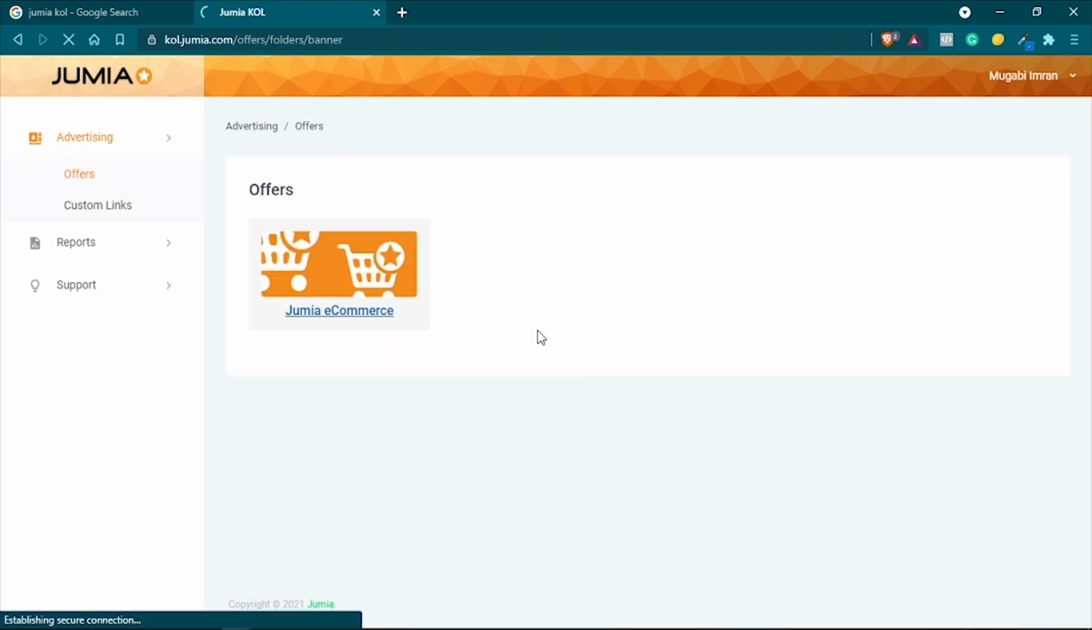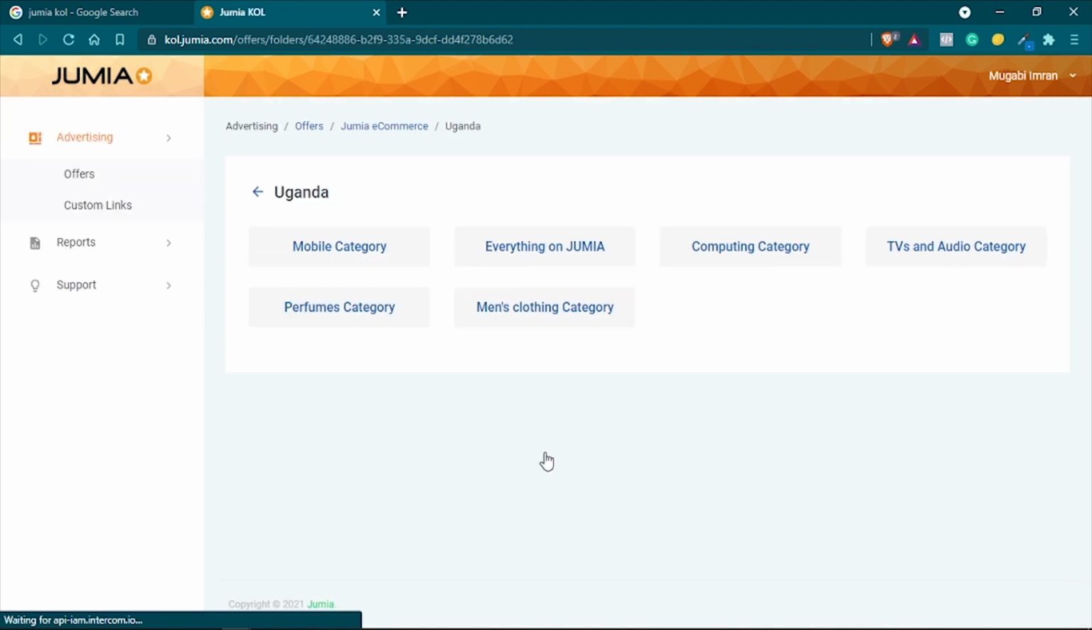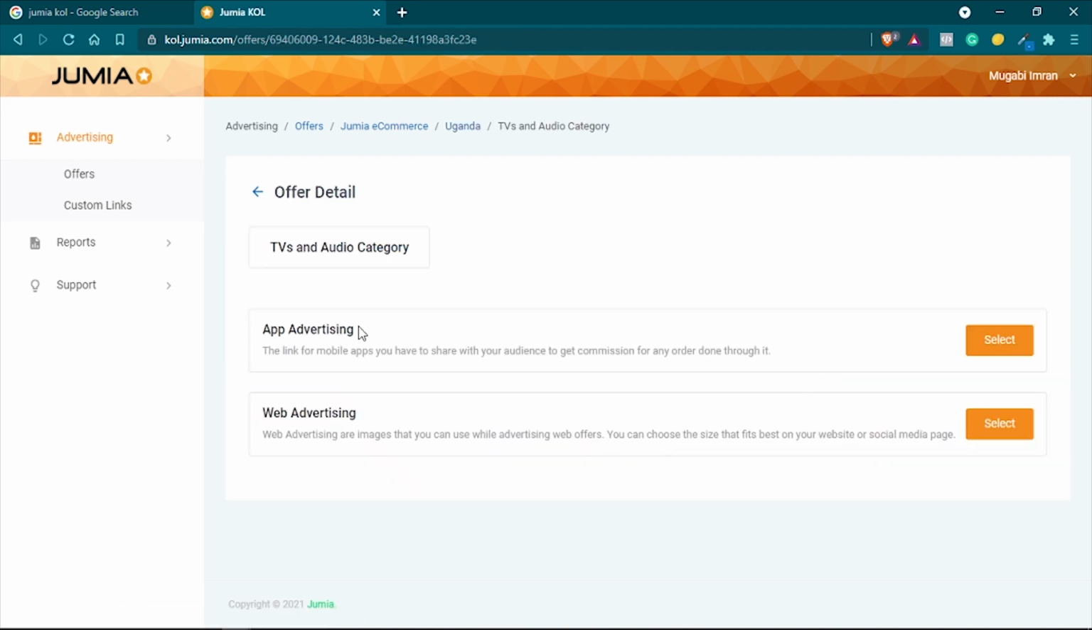So just click on offers and then click on Jumia Commerce and then choose your country. So once you choose your country, you get all these categories. You can just choose the category that you are interested in. For today, let's just go with let's say TVs and audio category. So once you click on the category that you're going to promote, you get two types of links or two categories of links for the app advertising and for the web advertising.